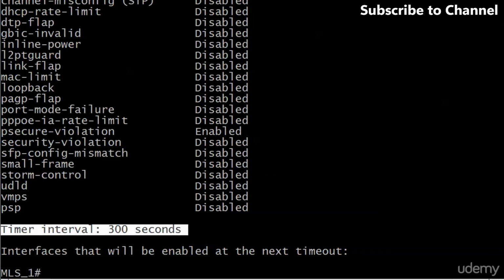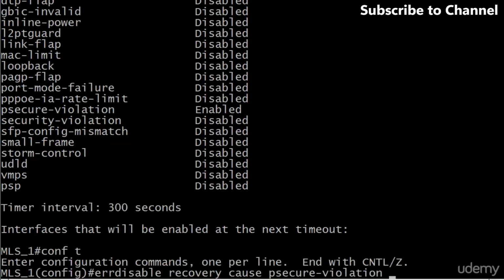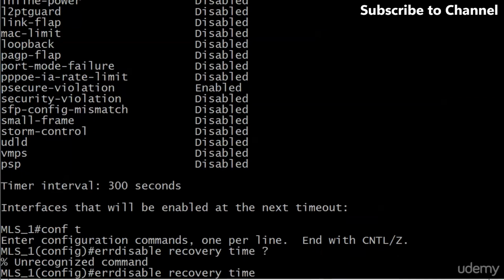We're not going to stick with that. It's also going to list the interfaces that will be enabled at the next timeout. And in this case, there aren't any because we don't have any that have actually been put into error disabled mode because of a port security violation. Let's call this command back up, and we're going to change that timer.